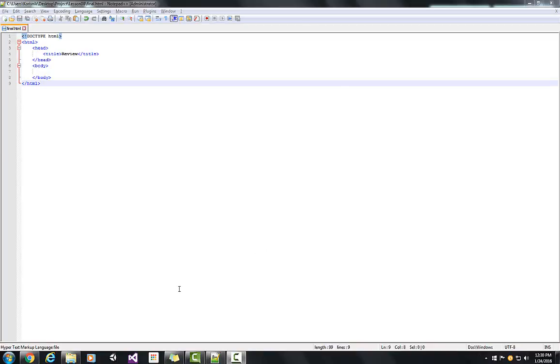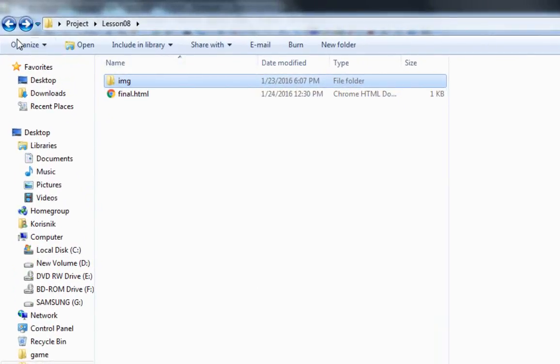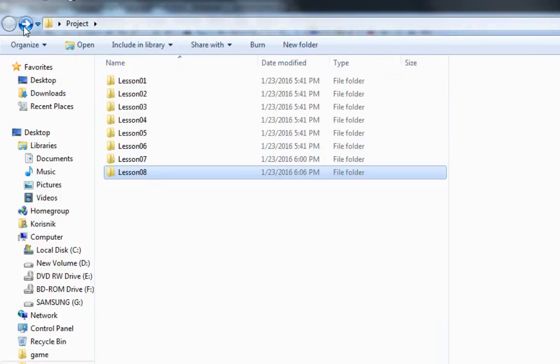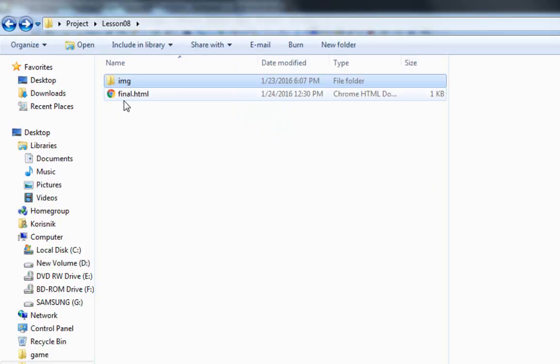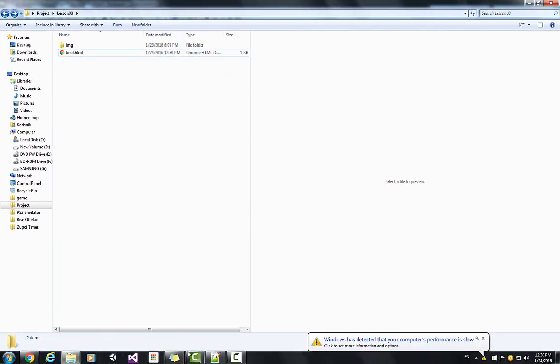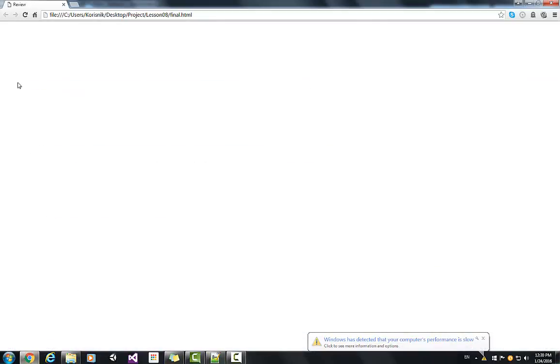I'm back, and today we will be reviewing what we have learned up until now from HTML basics. So as you can see, I have opened final.html here because this is the final lesson. It's lesson 08. In the project file we have an image folder with 3 images, 123.jpg, and we have this final.html which is opened in Notepad++, and we have it opened in Chrome right here.